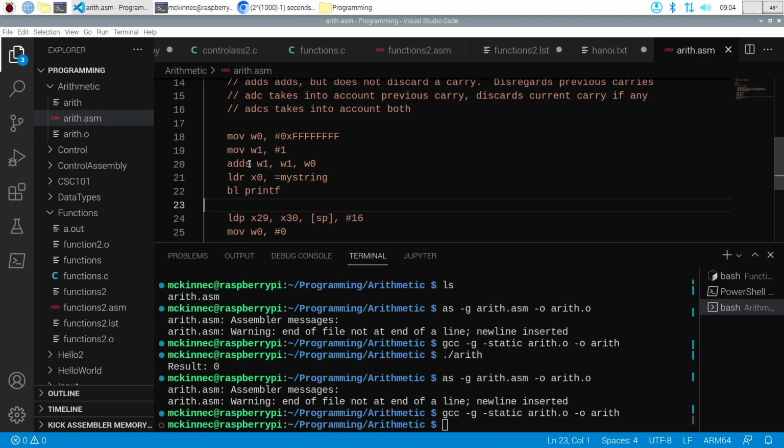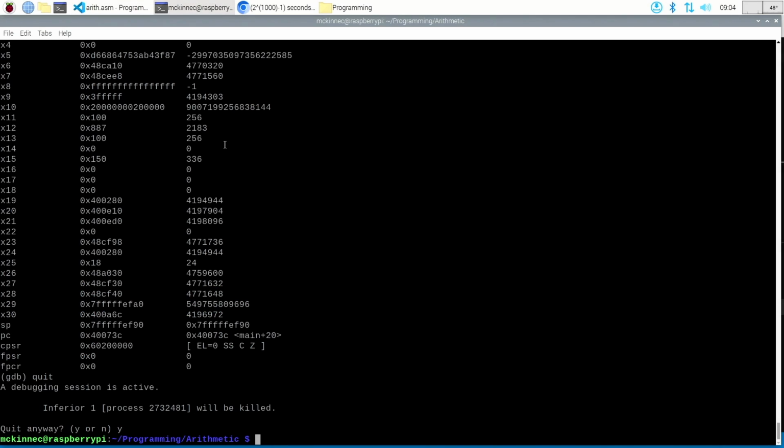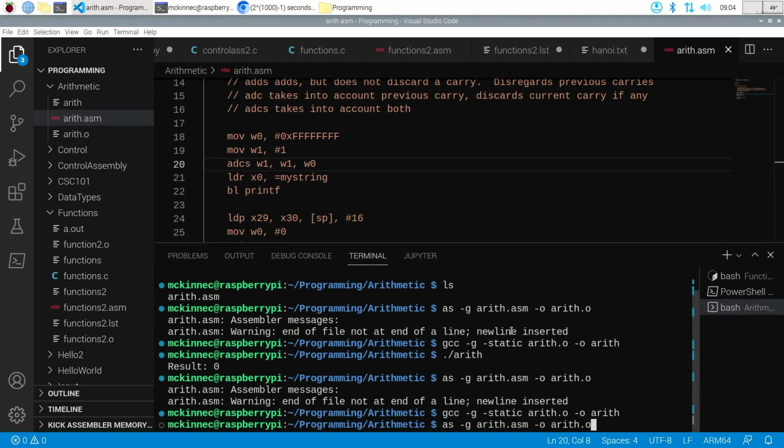Let me go back into here and change this to add CS. So what this will do is take into account if the carry flag is set, and also set the flag after the operation is complete. Okay, so it depends on whether I'm doing add S or add CS. If I did add C, it would take into account what the flag currently is, but it would neither set it nor not set it depending on the result. Add CS will do that extra step of setting the flags. So you have all four combinations of being able to set flags or care about their previous status, okay?